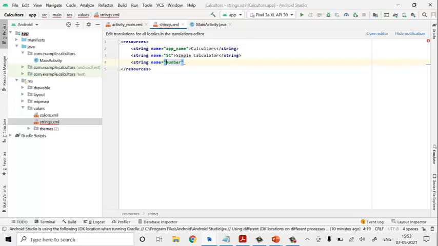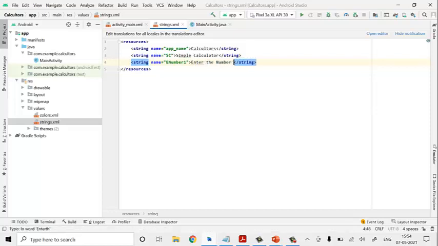I'll write it number 1. Okay, I'll close it. Here I'll write enter the number 1, so you can place the string at that particular position.